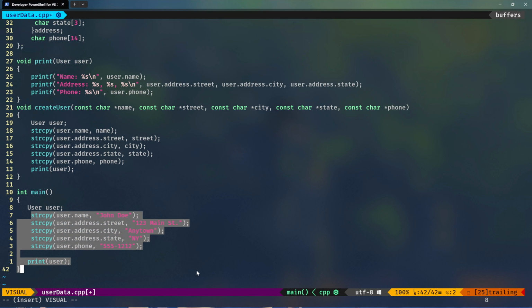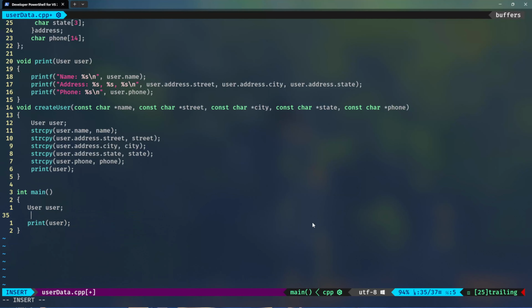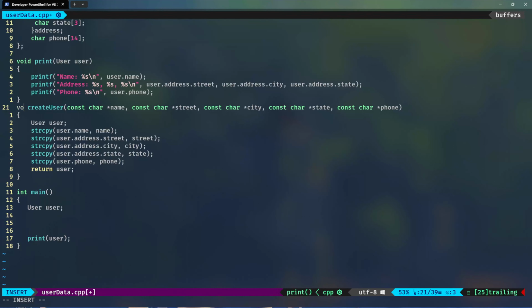And with that we can replace all these HTTP calls here. I have a user, and then create user will create the user, and then print the user. I don't want to print the user, I just want to return the user, right? And so this function will be of type user because it's returning a user.